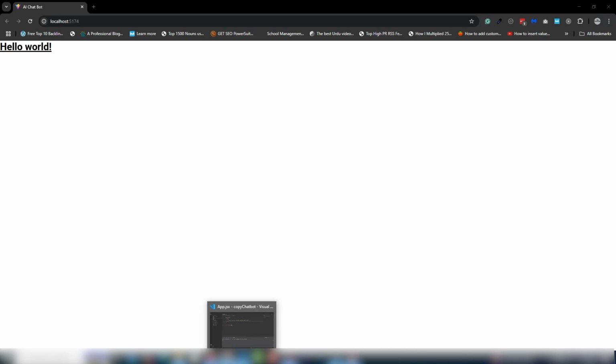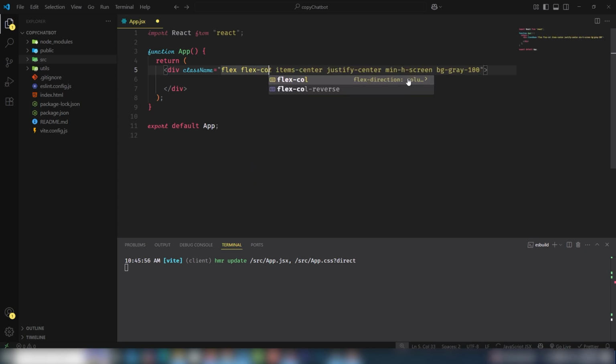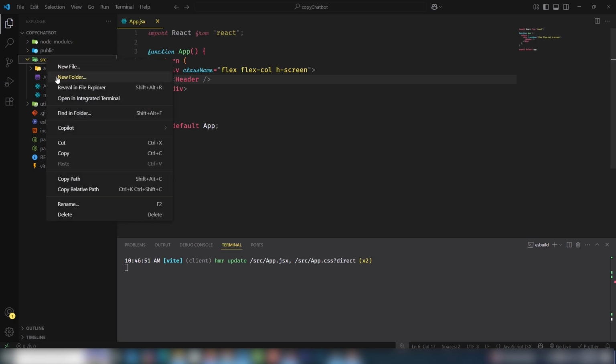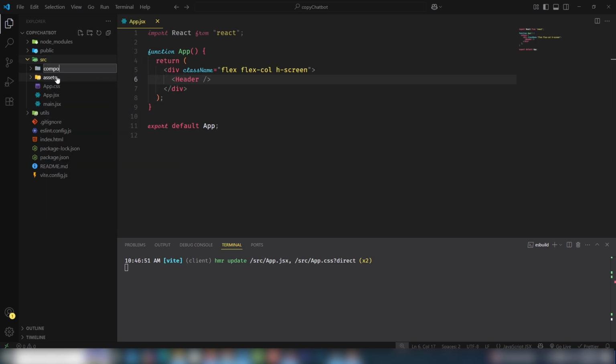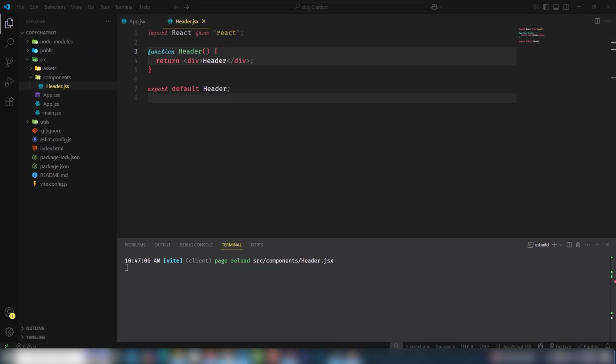So we need to move on our code editor and we need to work on this application. I'm going to remove it and write the code simple: flex flex-col h-screen, and inside this app I need to target my header component. I will create that. So in the source I will create components. Inside the components I will create a file, guys, header.jsx. Write the RFC and we need to save it. Let's take a look at that.